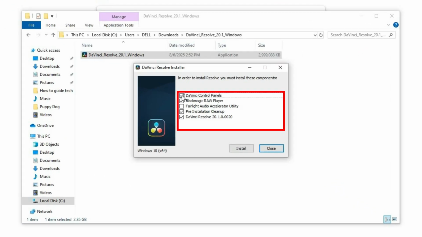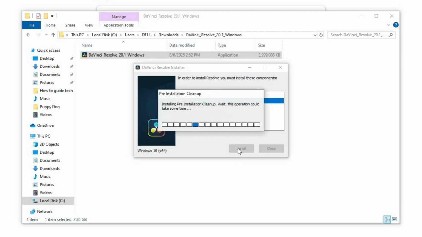The installer presents four installation options: DaVinci Resolve Control Panels, Blackmagic Raw Player, Fairlight Audio Accelerator Utility, and DaVinci Resolve itself. Unless you own specific Blackmagic hardware, you can safely uncheck the first three options. These additional components serve specialized functions and will only consume unnecessary disk space for most users. Keep only DaVinci Resolve selected and proceed with the installation.